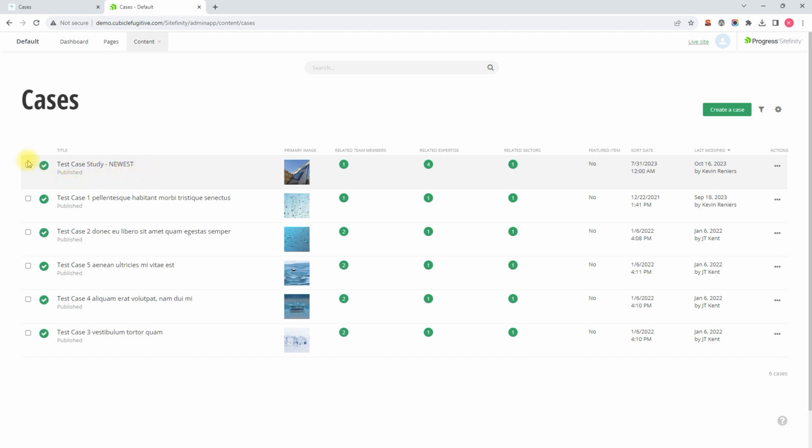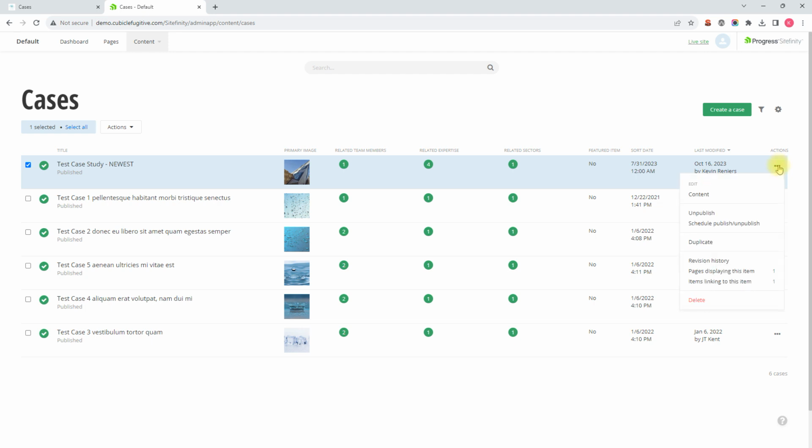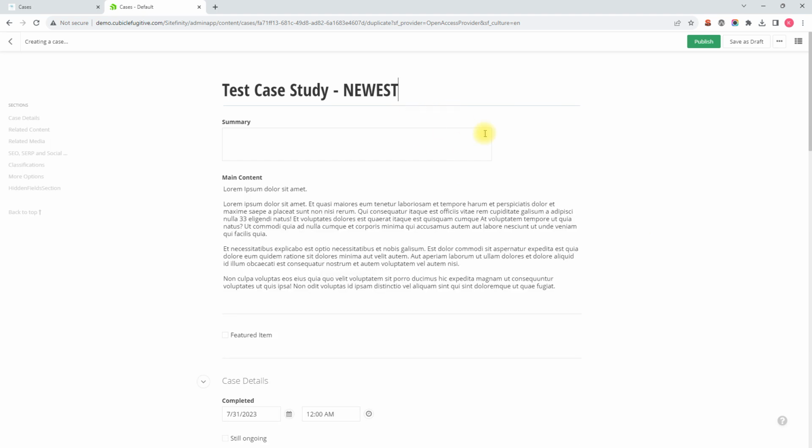And to do that, I can click the checkbox at the front of a row, and that makes the action menu appear here. And if I open that up, you'll see duplicate about halfway down. And I can also find the actions menu by clicking on the three dots way over here on the right of the row. Same options in this menu, and there's duplicate about halfway down. So I'm going to click on that, and it's going to open up a case editor window.